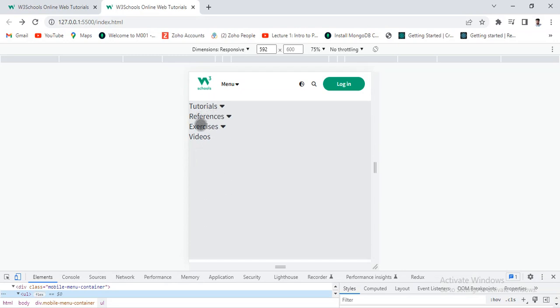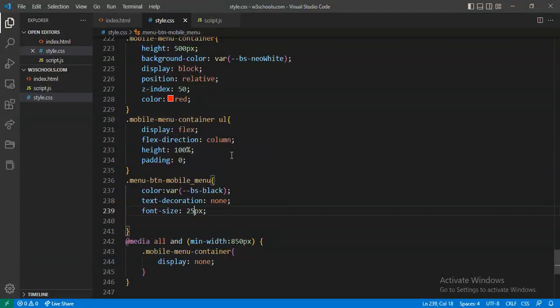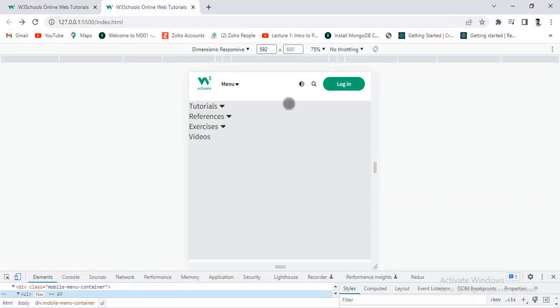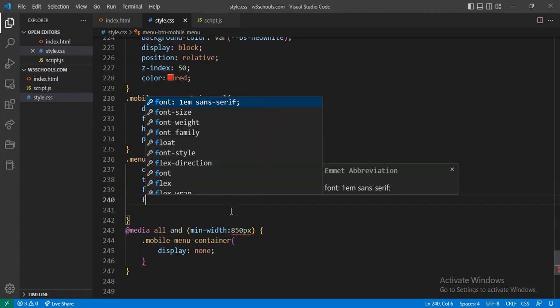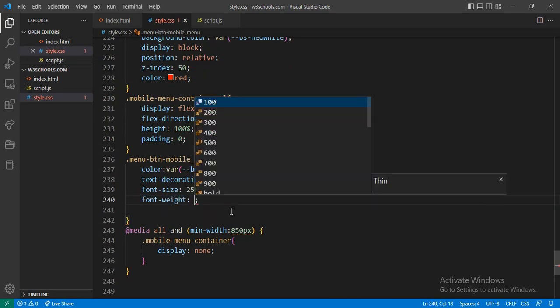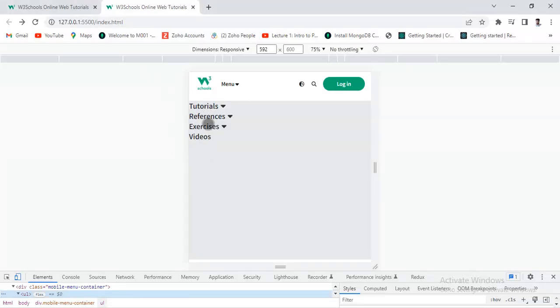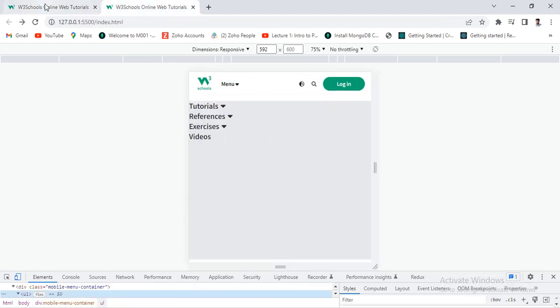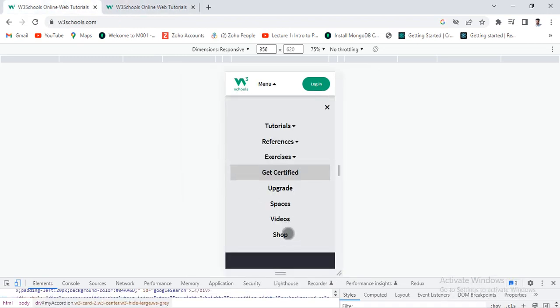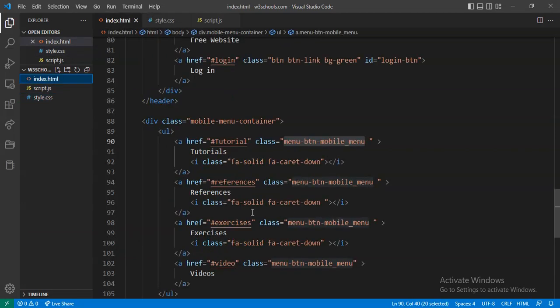Now I want all this content to come in the center like here, and all these tags should not be bold. Let me just give bold also. Font weight will be approximately 550. Let me just see, all these are bold, and here I want to add more. Tutorial added, reference added, get certificate I had not added. Let me just add this.